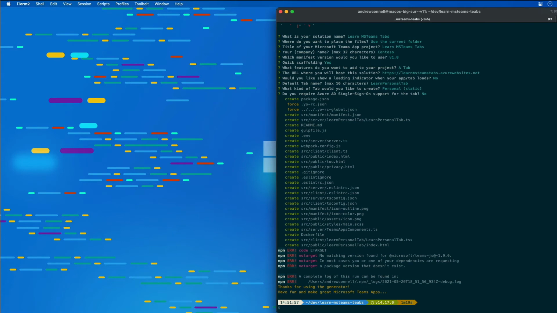So after we answer all the questions, the generator creates the scaffolding for the project, and then it's going to run npm install to download all the dependencies that are required by the project. Now, before we can customize the tab, let's test the tab to see the initial developer experience that we're going to have for testing. So from the command line, I'm in the root folder for my project. And what I'm going to do is I'm going to run the following command called gulp ngrok-serve.